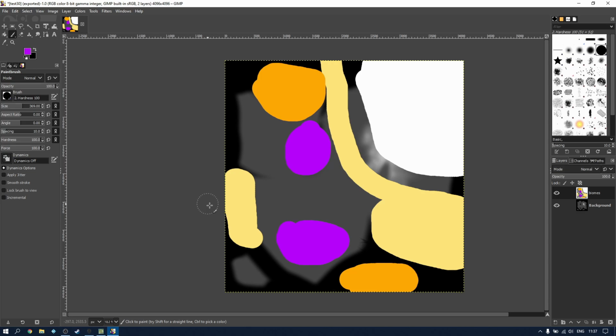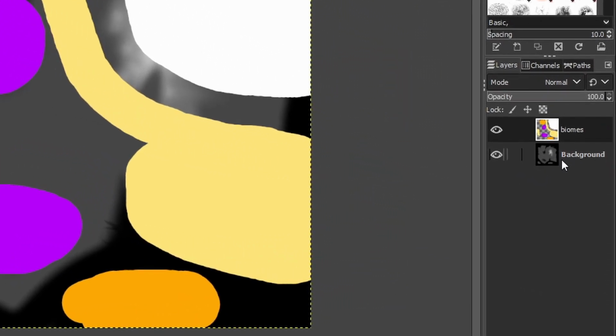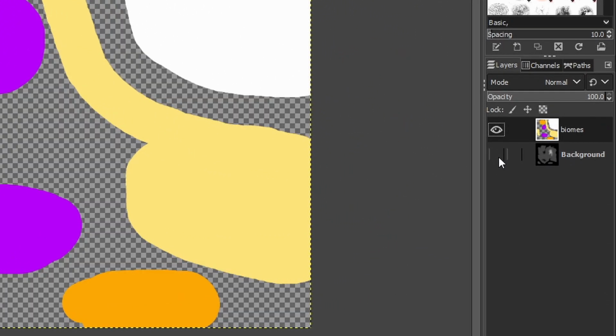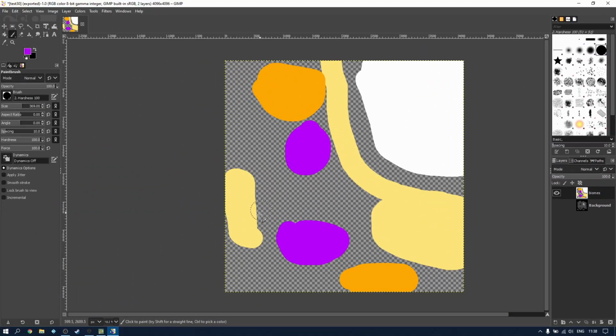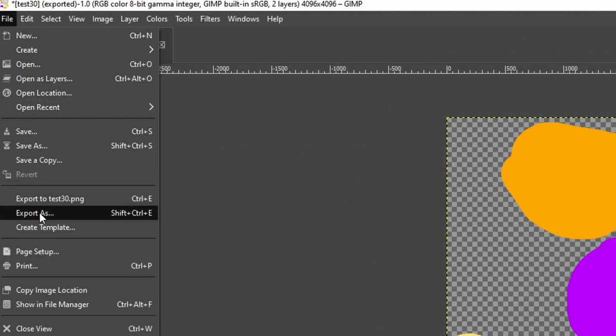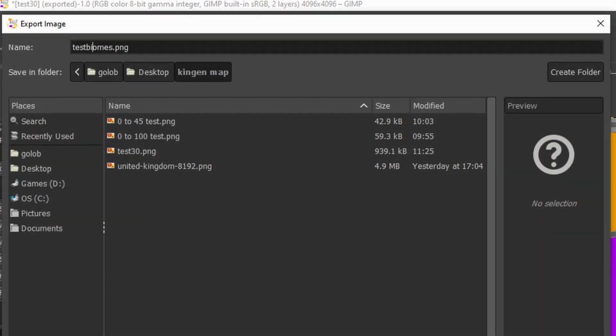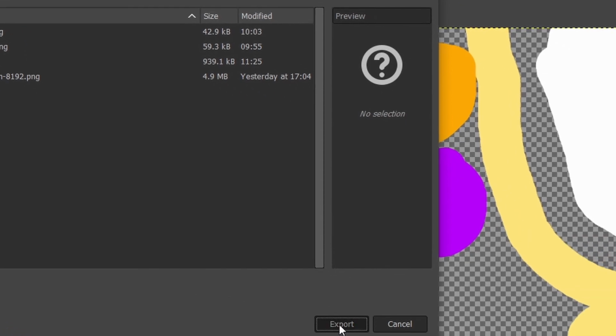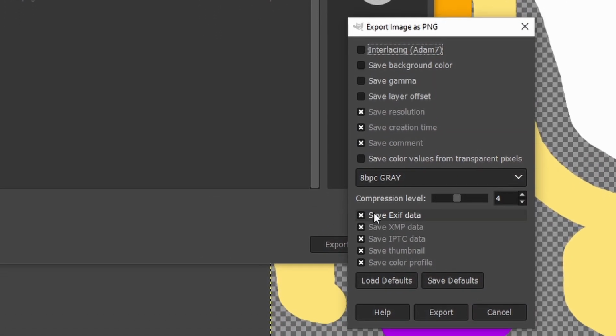So now we need to be able to export just this color section to a file that we can load into the KingGen software. So let me show you how to do that. The first thing we need to do is switch off this background layer. So there's the background there. If I hit the eye, it doesn't show it, and it's just showing that this is transparent. Now I can export just this layer by going into File and Export As, and I'll give it the name Test Biomes.